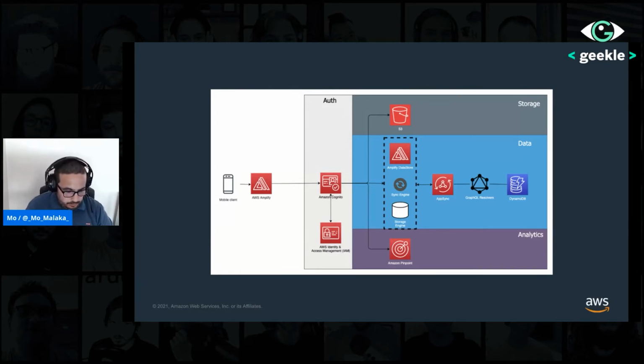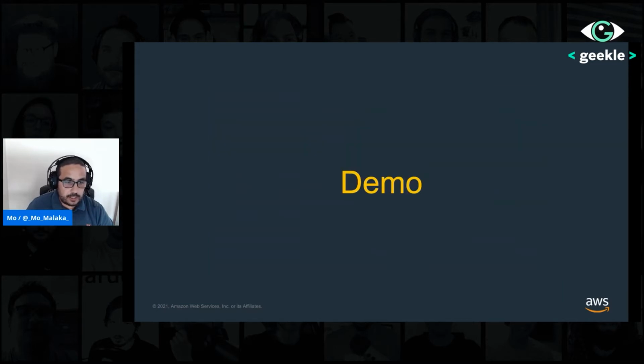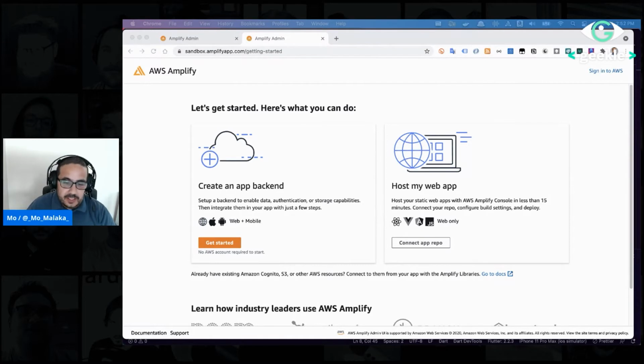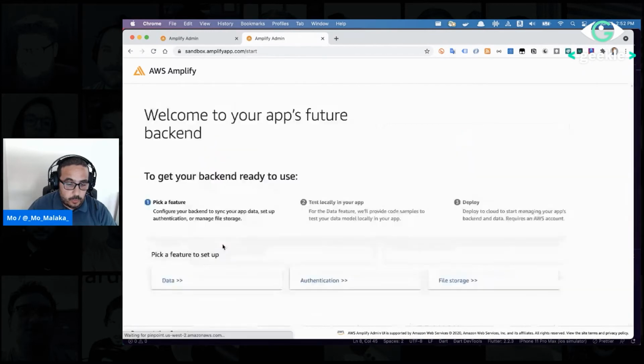Let me now share my screen, and we can start doing some code. So probably the easiest way to start building Amplify application is to go to our admin UI sandbox. This is a portal here where you don't need to sign in to AWS, but it will give you the ability to start building your backend, or start preparing for your backend. So we'll go with get started here.